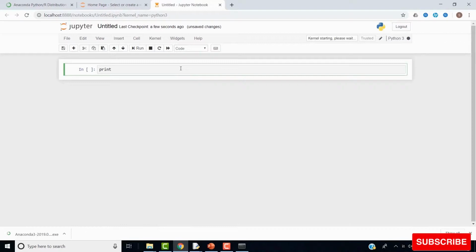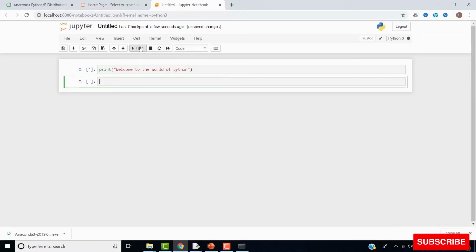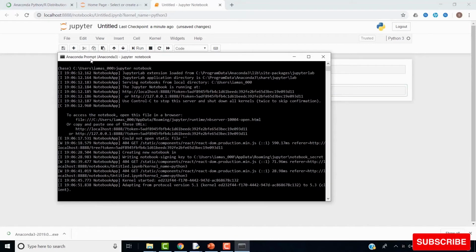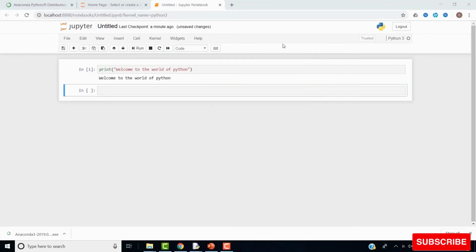Now let us try printing the same message using the print statement in Jupyter Notebook. Write the command and click on the Run button. You will see it works and prints the message. This shows the installation of Jupyter Notebook and the working of Python program using the Jupyter Notebook.